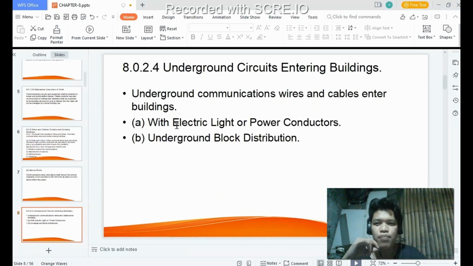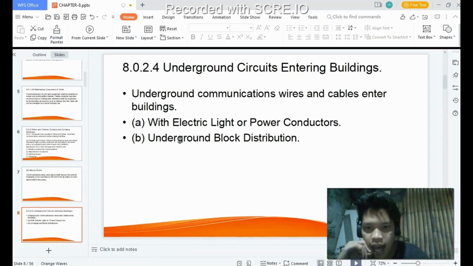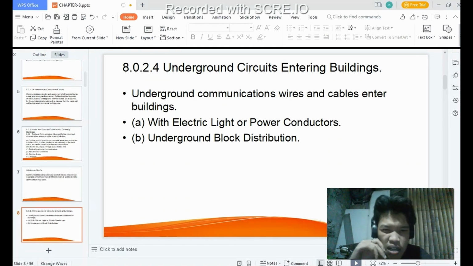Article 8.0.24, point 2.4, underground circuits entering buildings. Underground communication wires and cables entering buildings, for A, with electric light or power conductors. Underground communication wires and cables in a raceway, handhole, enclosure, or manhole.